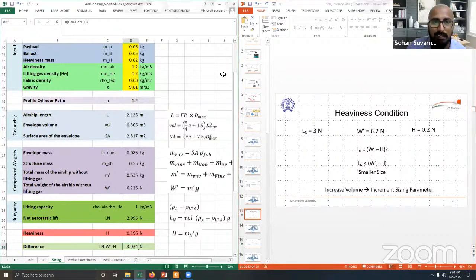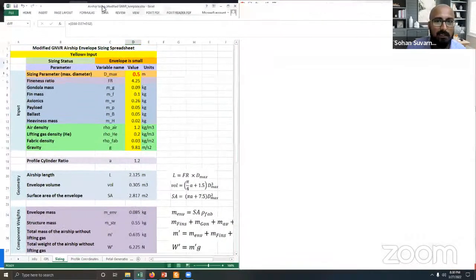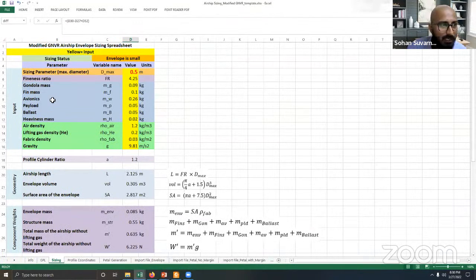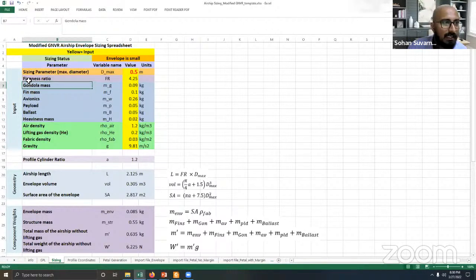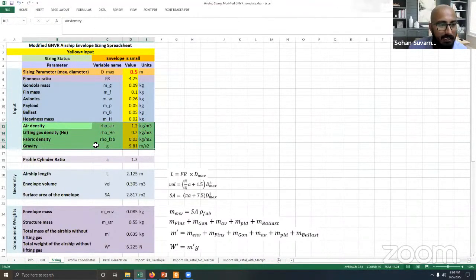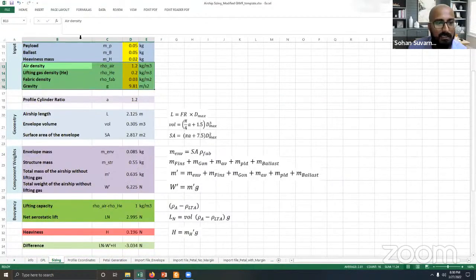So in this session, what we will do is we'll learn how to make such a spreadsheet. First let me explain to you, these are just the inputs. In the Excel sheet here, you have the Dmax here. This is the fineness ratio, which is nothing but the length of the airship to the maximum diameter of the airship, that ratio. And these are from the component estimation. This is the requirement that we set, that it should have a heaviness mass of 20 grams. And then these are some of the constants. Rest, everything that you see here is calculated.